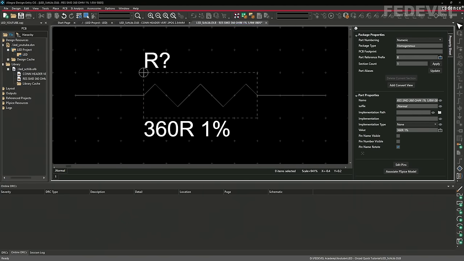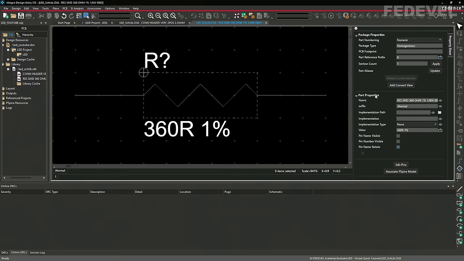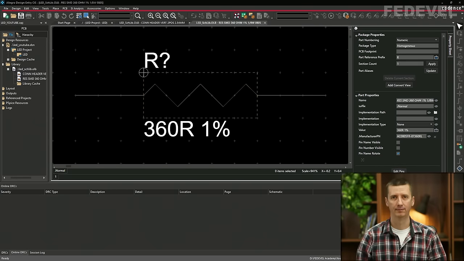Go to DigiKey, copy the part number, left click here. Go back to OrCAD, and in part properties, click here, left click, add dot manufacturer PN, Control V, left click here. The last component that we need for our schematic is an LED.